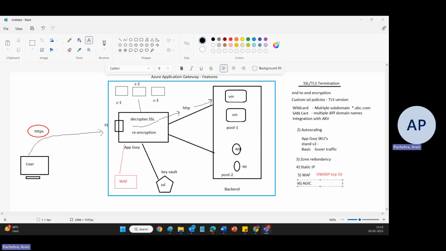People who are new can simply understand it will help you expose your application to the internet. What application? Which is running on Kubernetes. Just like here, applications are running here. We are exposing through this app gateway. In the case of AKS, applications run inside the AKS, and the application gateway, which will run as a pod within the AKS cluster, will help expose the application to the internet.